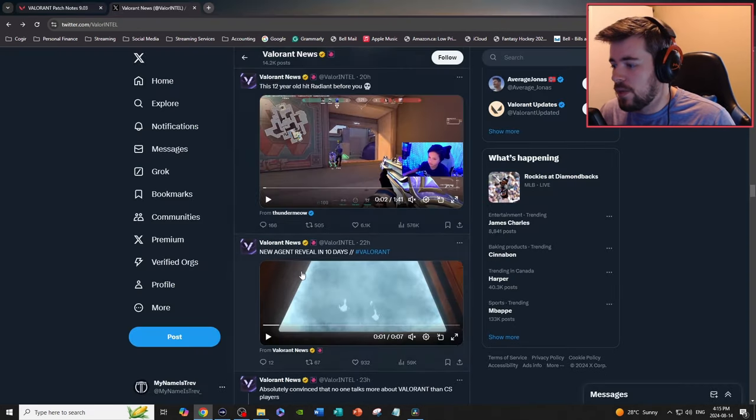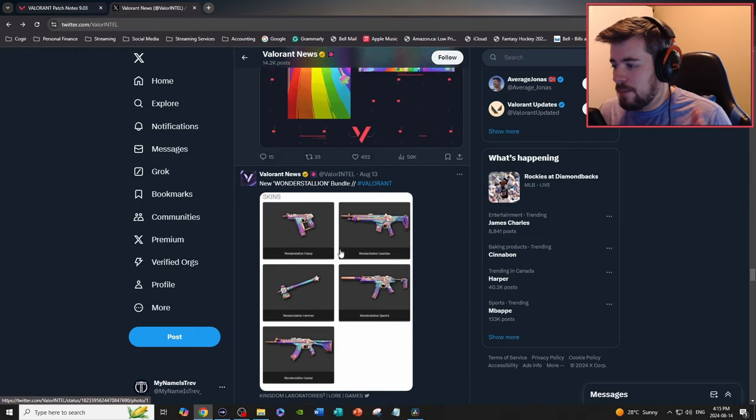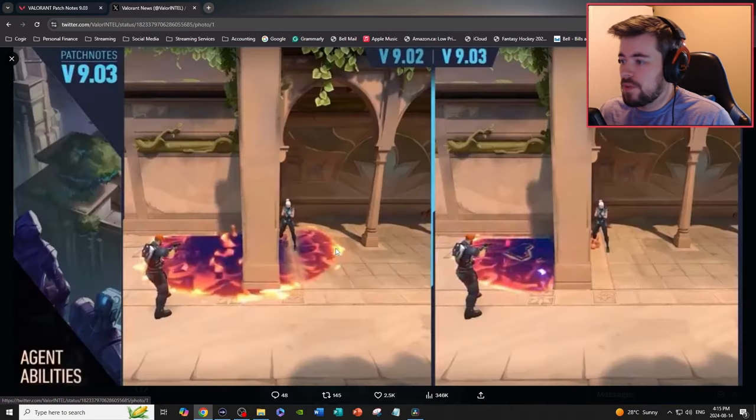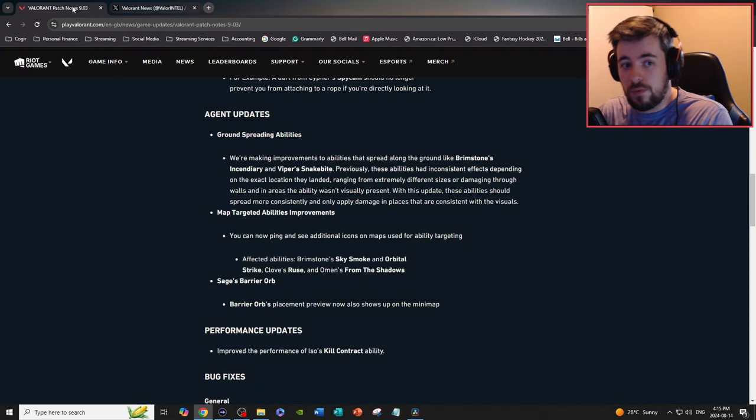So, for example, if I pull up the photo, in the previous 9.02 and below, this is what the image appears to be like. You will see the Molly, well, in this case, the Brim Molly, but it would also happen to the Viper Molly, will bleed through the wall. Now, that won't actually happen. So there will be less visual bugs.